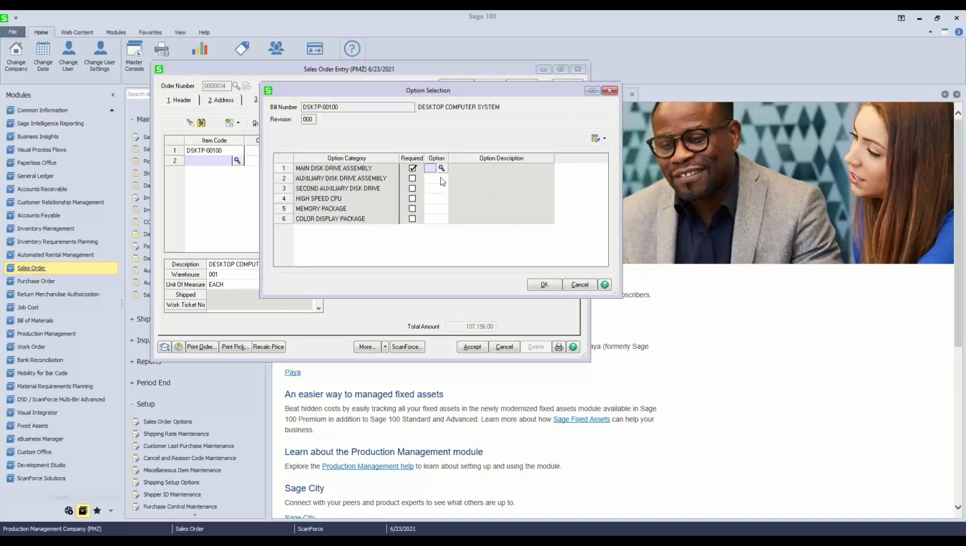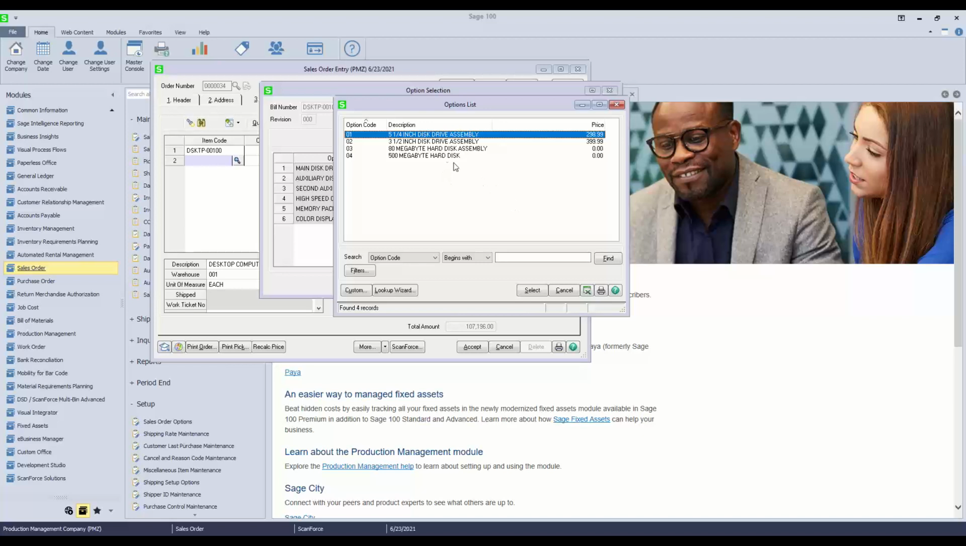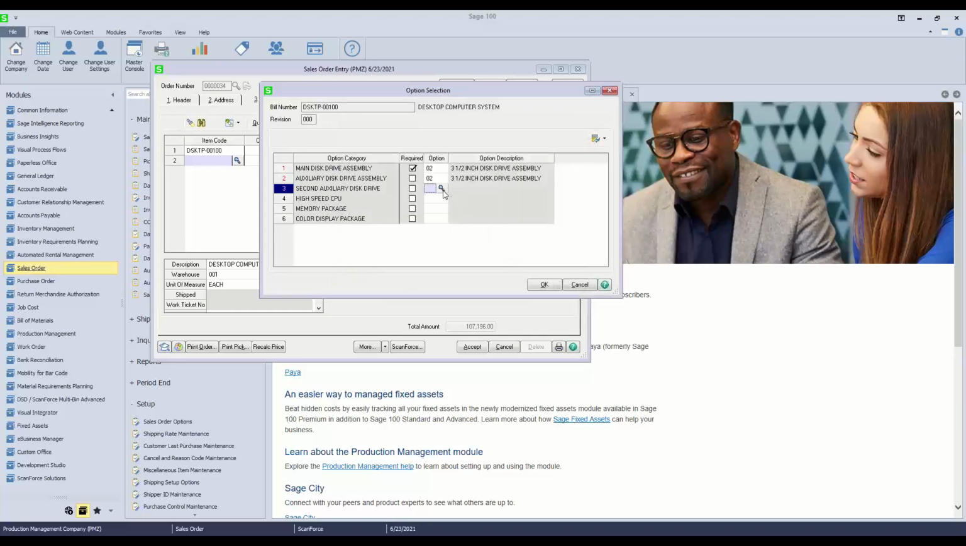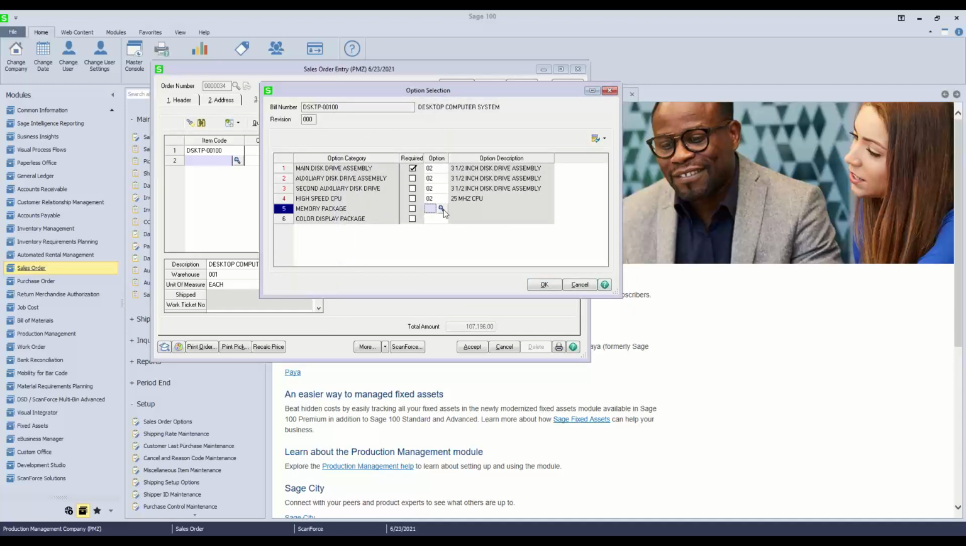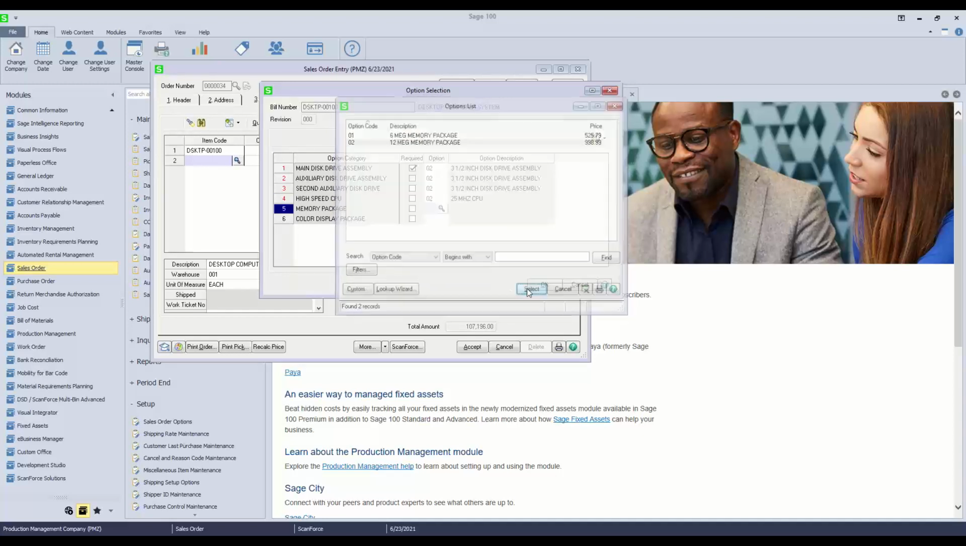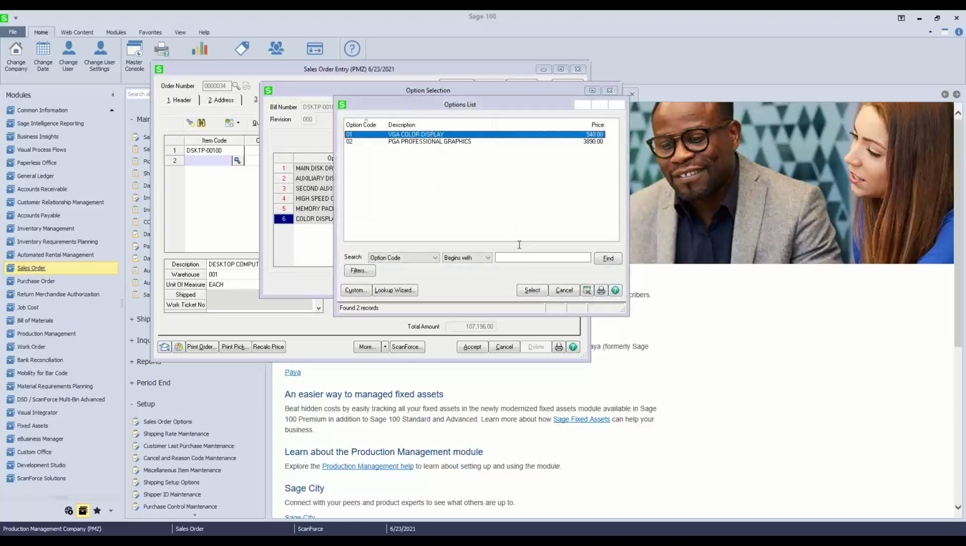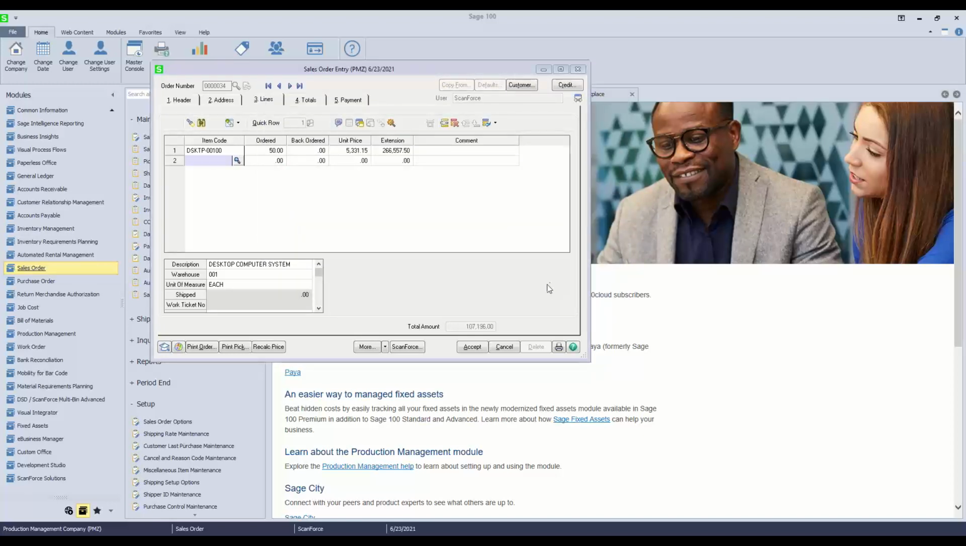I have options set for this item. So let's go ahead and grab our ridiculously dated examples here that Sage has. Eventually, we're going to run into situations where people have no idea what these things even are. So let me just go ahead and select all these. All right. So that's based on the options that are set.